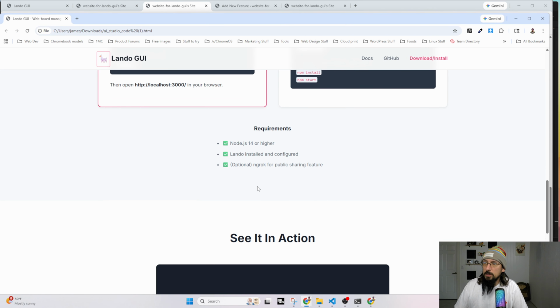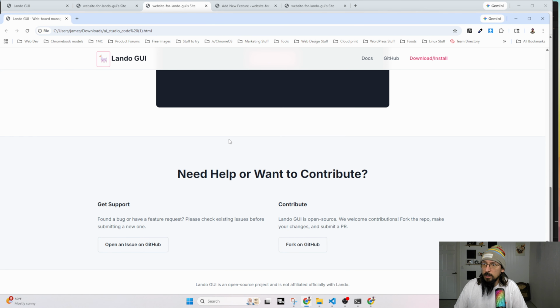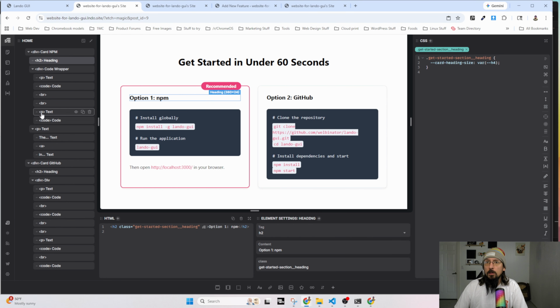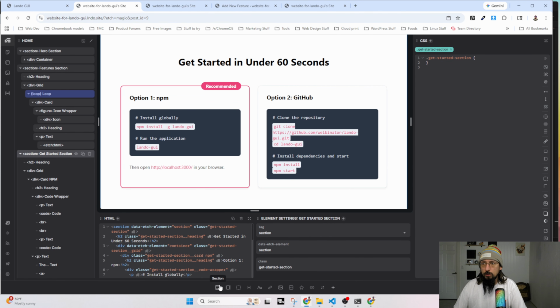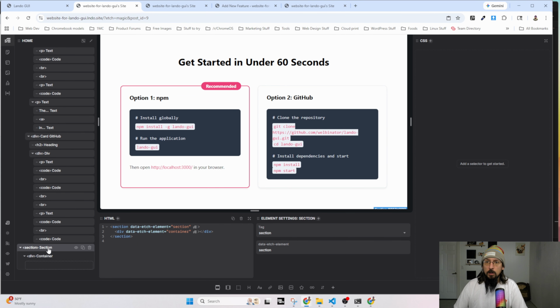And then I think there's some text down here. Oh yeah, there's that. I'm ignoring that. There's the one last section down here. Hold Control, add a section. Call this get involved.